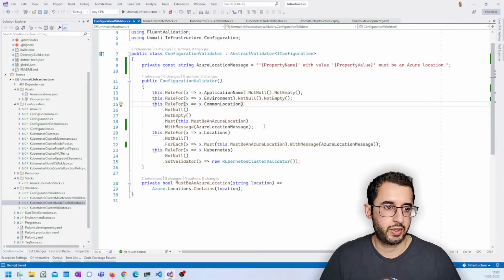And that's a quick guide to running validators with Fluent Validation and getting your objects validated and managing to get your properties validated, making sure that they have all the correct values before you can continue.